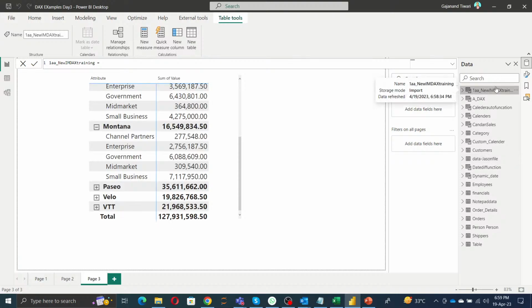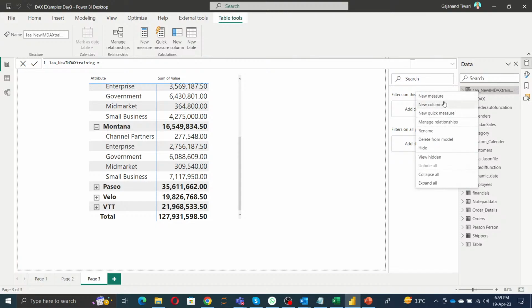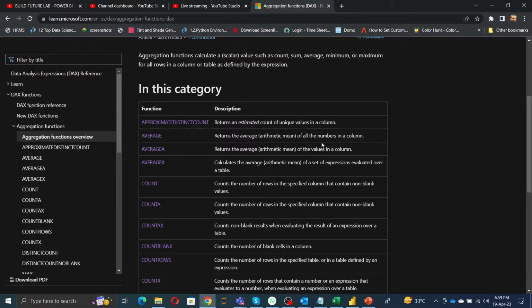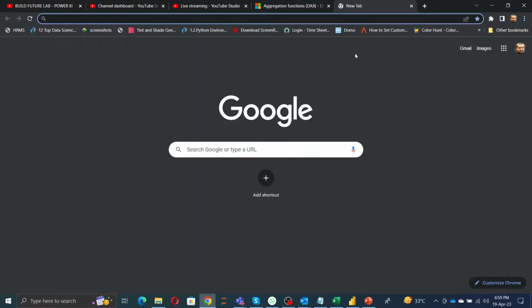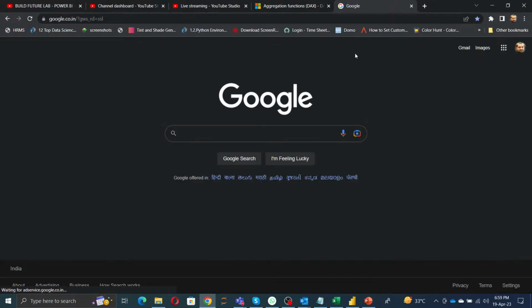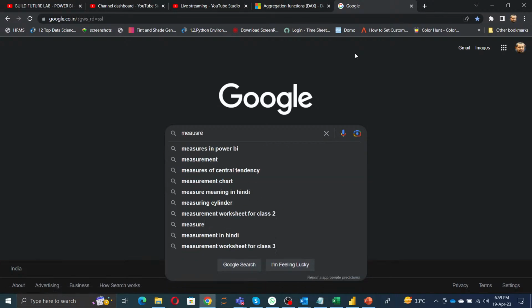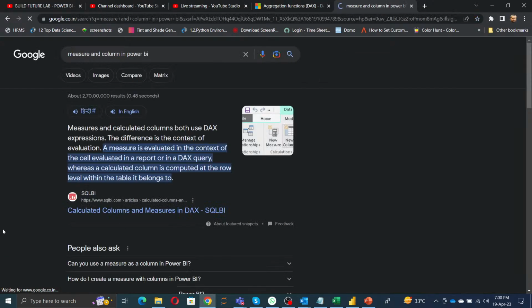Okay. So I am going to use the financials data only here so that you can understand. And let's create the measure. What is the measure and what is the column? Okay. So measure. Suppose I wanted to calculate the value, we can say scalar value or aggregate value. So we need to create the measure. So measure as column. Measure as calculated column. So measure and column both use DAX expression. Okay. The difference is the context of the evaluation. So once I show you, you can understand.